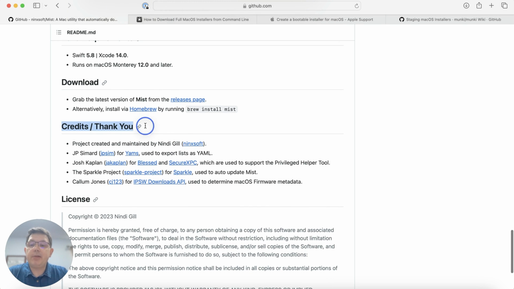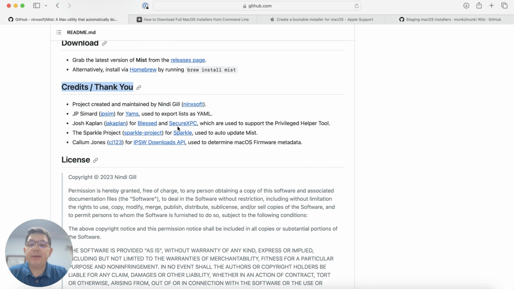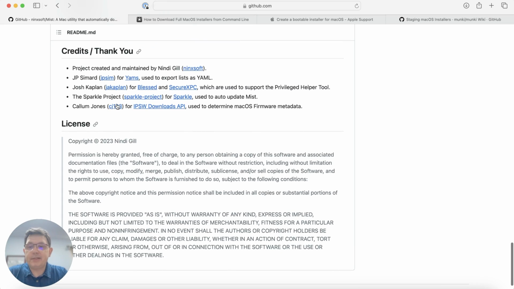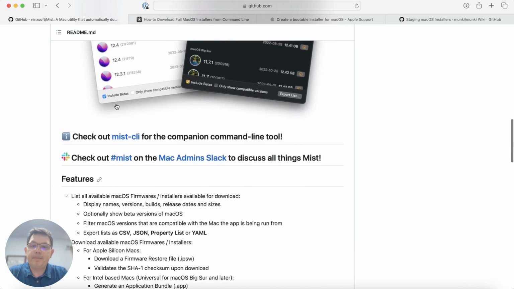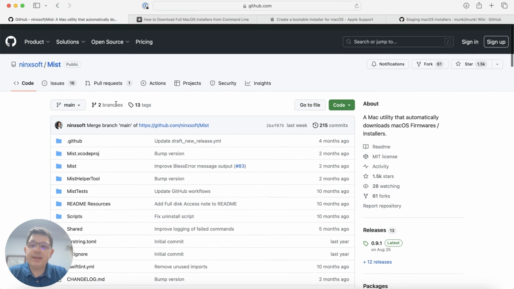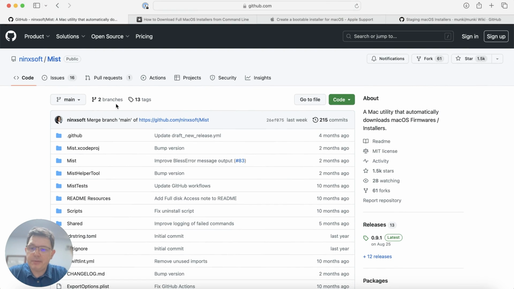And then credits, I love seeing this. A lot of people are contributing, as we've talked about, Sparkle, that's the software update. JP Samar, Josh Kaplan, Caleb Jones, and of course, it's free and open source. So really, really cool. So what is this tool doing under the hood though, right?